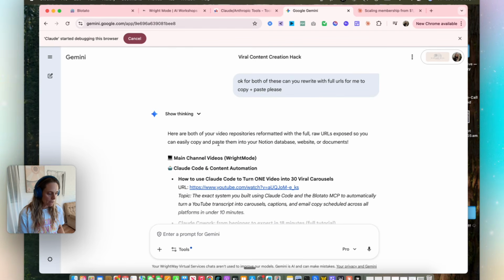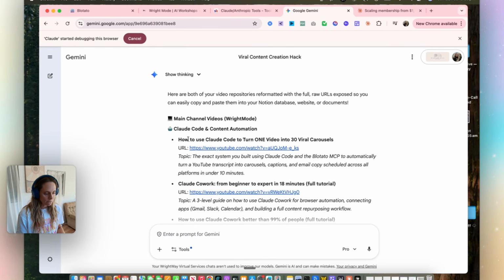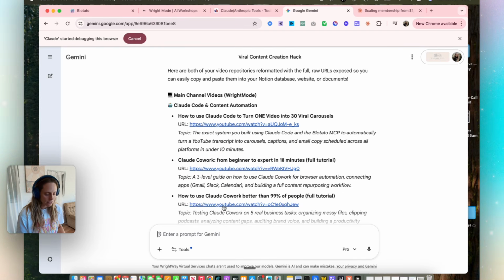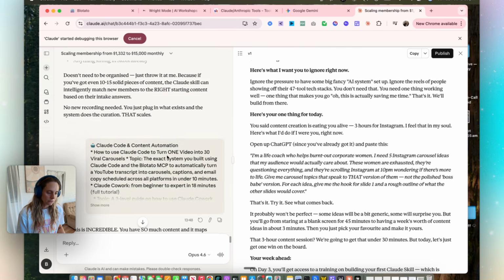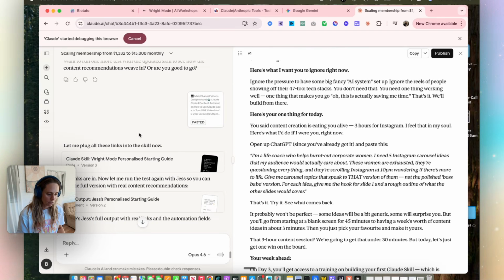And then I dropped that back into Claude and it was like, this is great. Just need to manually drop in the URLs for these. And I was like, no, I'm not doing that manually. So I came back over here and I was like, can you actually rewrite with full URLs so I can copy and paste? So then it pulled these groups. This is all content from my YouTube channel and the URL. So I was able to paste that back into Claude. So we come down here and I have pasted these with the links to Claude.